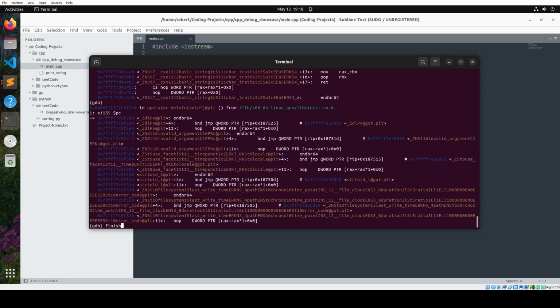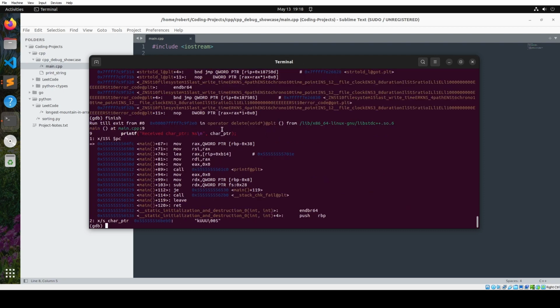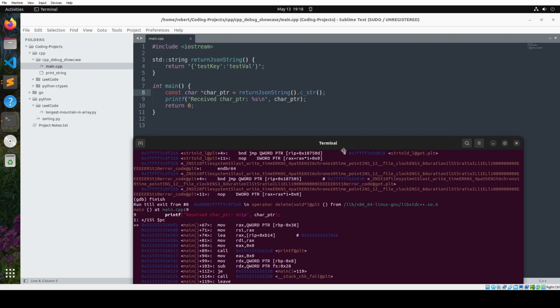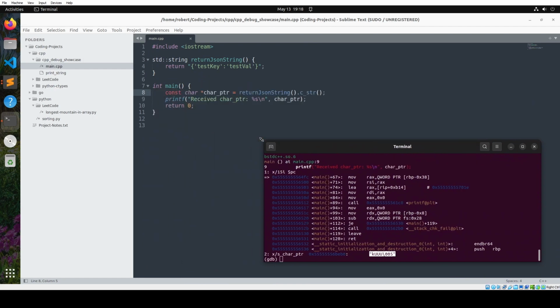But as we finish out of this function, you can see that now we're on line 9 of our source code, but our memory is corrupt. Our char pointer no longer holds that string object that we wanted. So what happened?